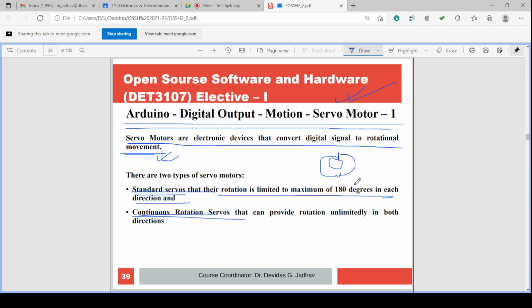The continuous rotation servo will continuously rotate in a single direction to complete one turn, a second turn and a third turn. In the opposite direction also it will complete one turn, second turn, third turn. So the continuous rotation servo can provide rotation unlimitedly. It is not only 180 degrees or something. It is unlimited, and in both directions.